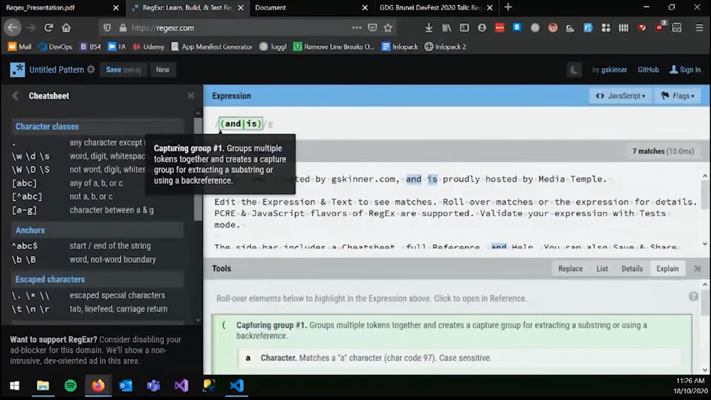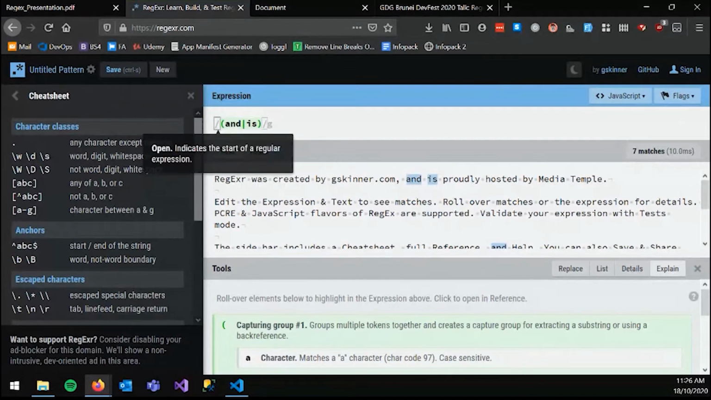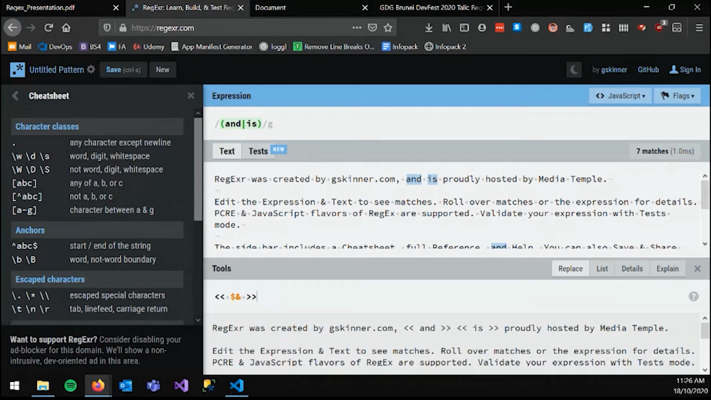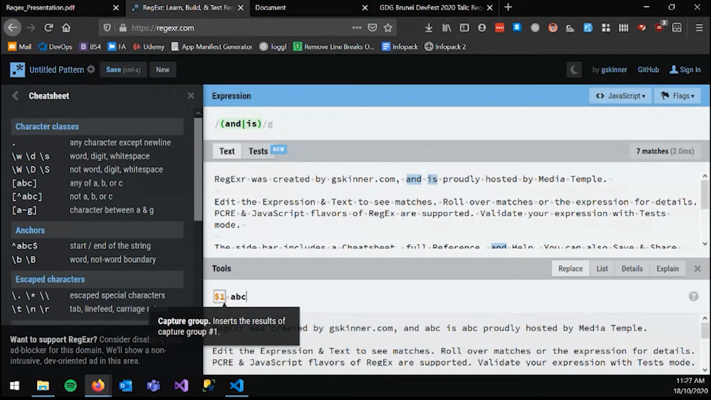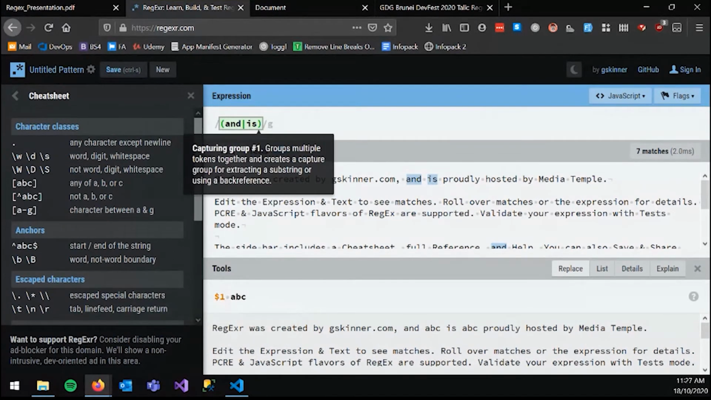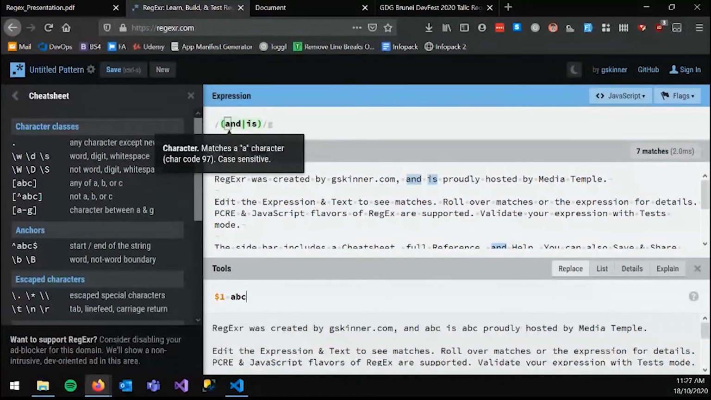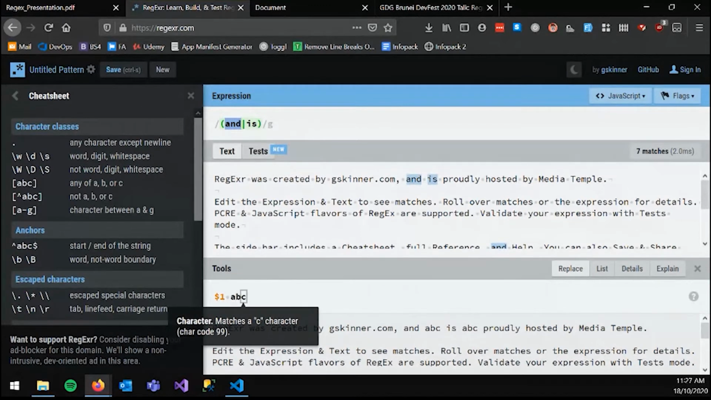But one more useful use for this is in search and replace, because if you have the capture group here, you can actually specify the capture group in the replace. So if you say $1, it will reference the capture group that is in the regular expression. For example, I'm matching "and" or "is", and I want to replace it with the capture group followed by ABC.